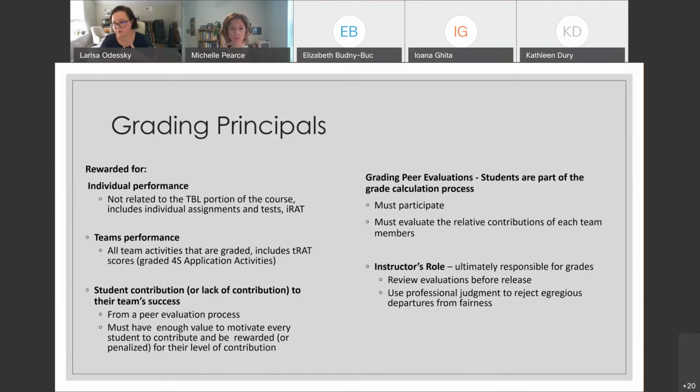Our role as instructors, we're ultimately responsible for the grades. Please review those evaluations because there is a language barrier sometimes, a misunderstanding of how to use a Likert scale or things like that. And sometimes things are not very fair for whatever personal conflict. So we are the last say on this.